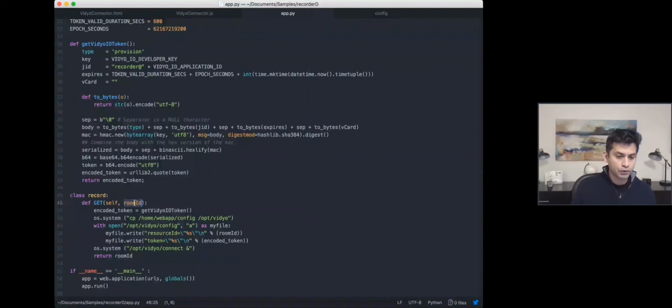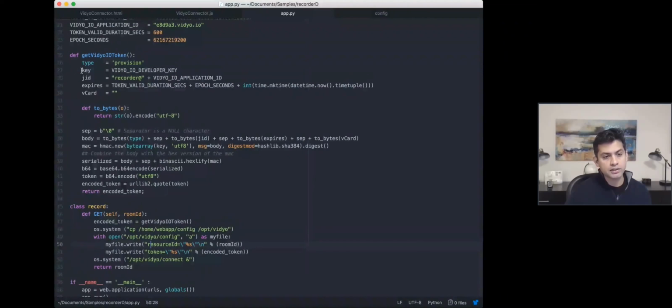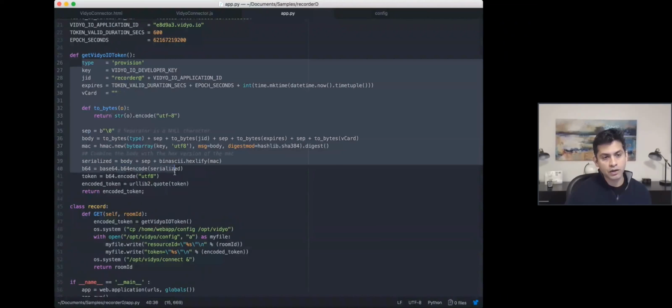So once I give that, what I've done out here is I first get the token. The way you create a token is there's a method called get Vidyo.io token. This sample is available on our documentation page. If you go to the tokens section, you can download sample token codes for Python, for Java, for C# and a couple of others. So whatever platform you're developing on. In my case, I created a simple Python web service, so I copied over the code right from there over here.